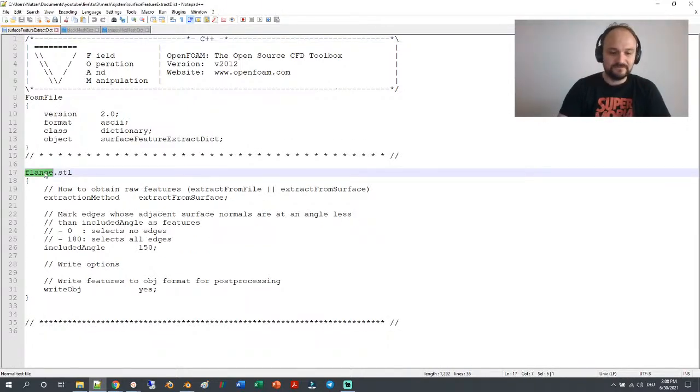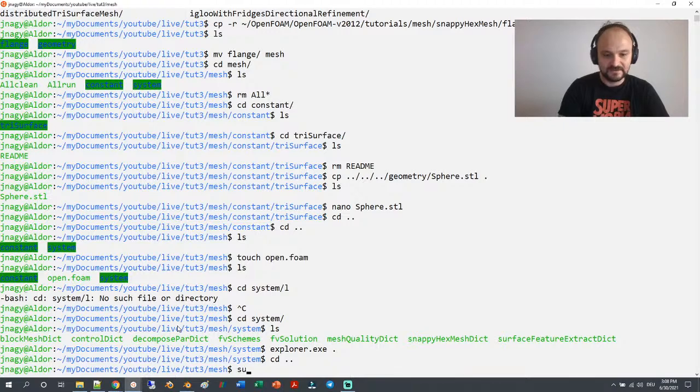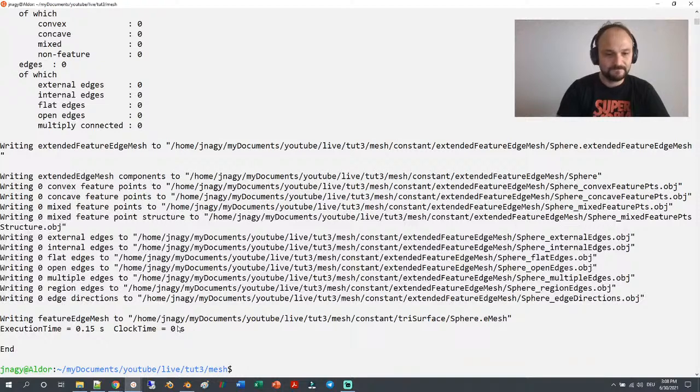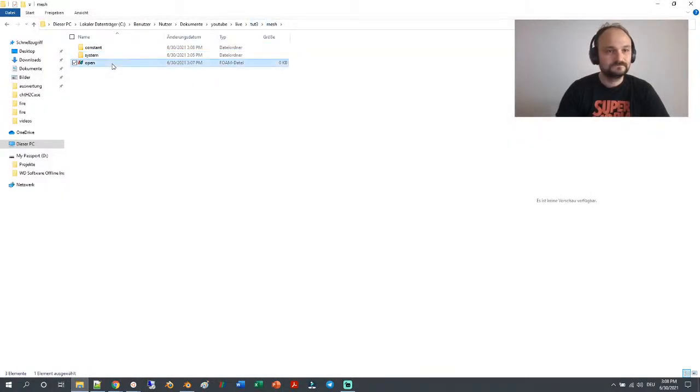And so we have here the sphere.stl. And now let's think about the best angle here. So I guess 150 should be good. Maybe we check this. So if I execute surfaceFeatureExtract, okay, and then open a ParaView here.